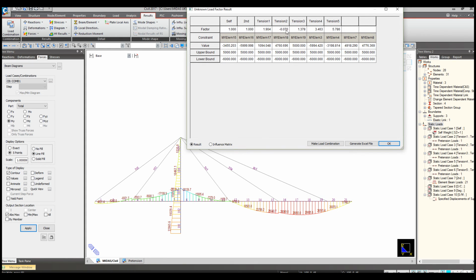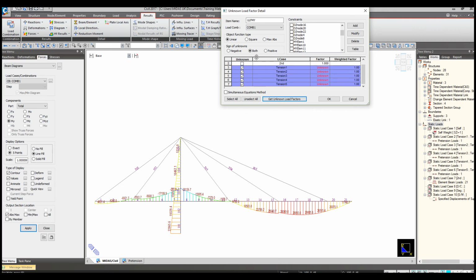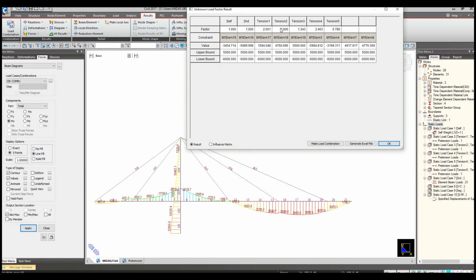This is not what I want, because that's a negative value. So what I'm going to do, I'm just going to restrict to all positive values and see if there is a solution. And that's what comes out of it. So tension 1, 2, 3, 4, 5. Obviously, I will have to sort of tweak this value for tension 2. But in the meantime, I'm just going to make a combination which is called ULF-MY.